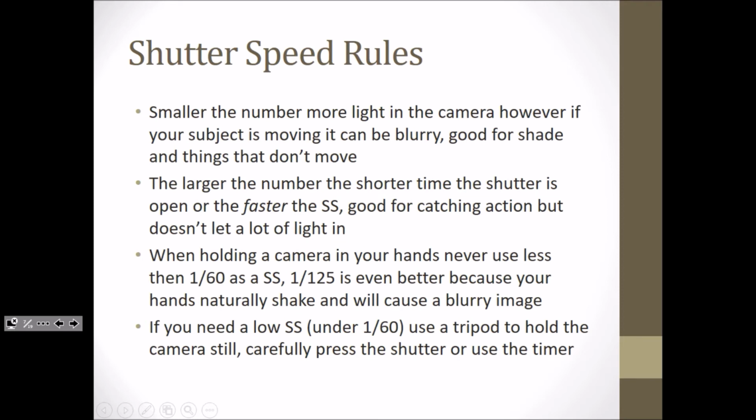Everything in photography has some level of rules. The smaller the number, the more light that's going to come into the camera. However, if the subject is moving, it could be blurry, and that might not be your intention. So it's good for shade and things that don't move. With the larger number, the shorter the time the shutter is open, or the faster the shutter speed. It's good for catching action, but it doesn't let in a lot of light. When holding the camera in your hands, never use less than 60th of a second.